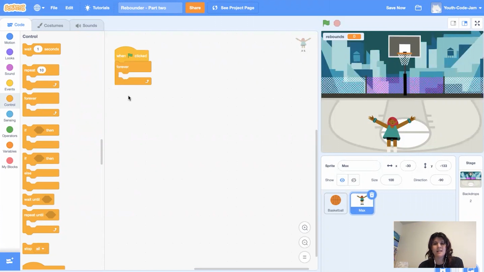Inside that, we're going to stack 2 if statements. Still in the control drawer, grab this if block and nest it inside that forever loop. Grab a second one and stack it underneath.